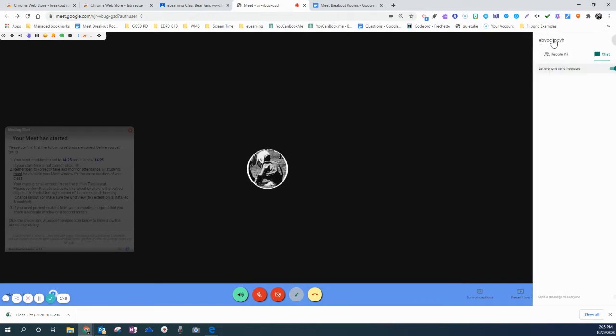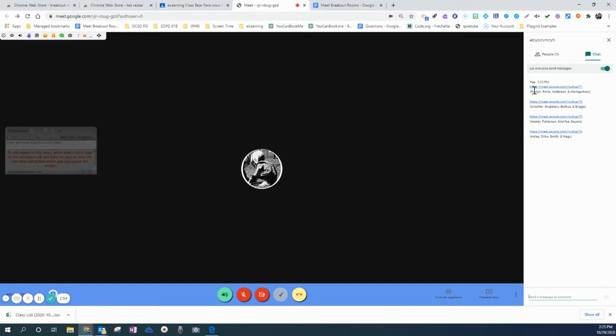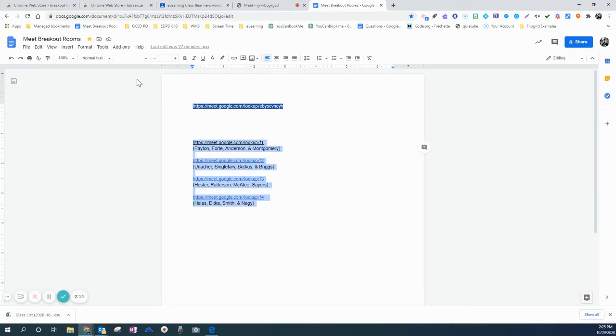I can click on Chat with Everyone, and this is where I'm going to paste those groups. So I'm going to come right down here, and I'm going to paste in those groups. And right there you see in the chat box, it says that it has the link, and it also says who's going to be in each group. So my students then can go ahead and click on it, and it'll take them to groups.